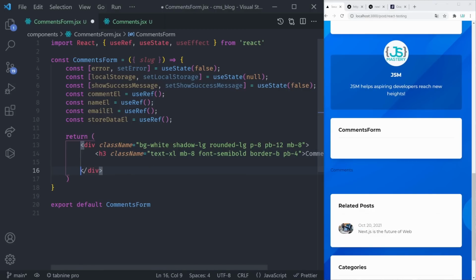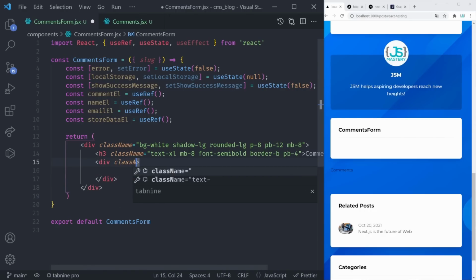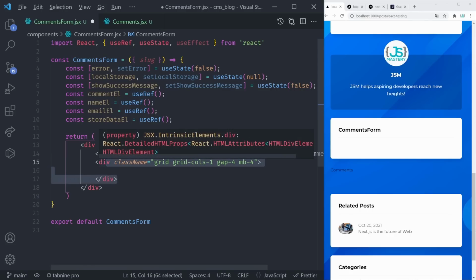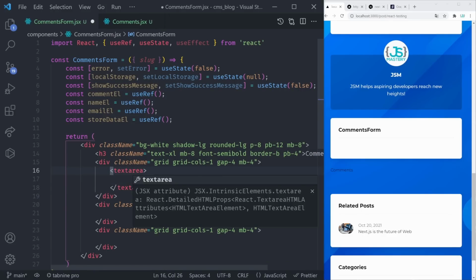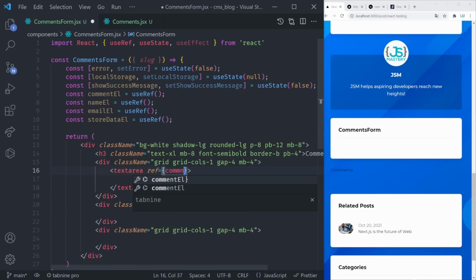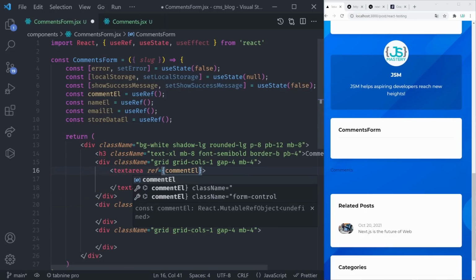Now we're going to create a div below this h3, and that div is going to be of a class name is grid. It's going to have grid-cols-1. Gap is going to be set to 4, and margin bottom is going to be set to 4. Now let's duplicate that div 2 more times. In the first one, we're going to have our text area. This is going to be the element in which we're going to input our actual comment. We can specify a ref, which is going to be the comment element like this.